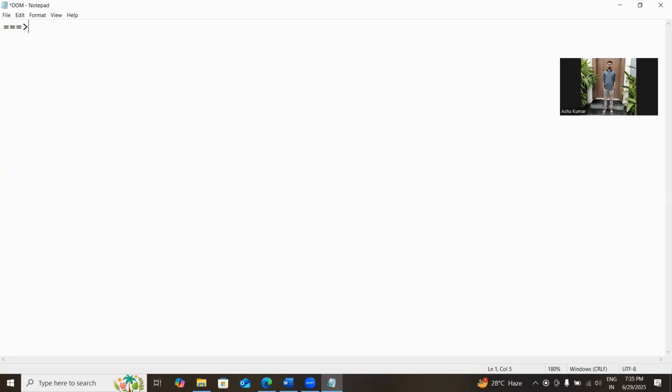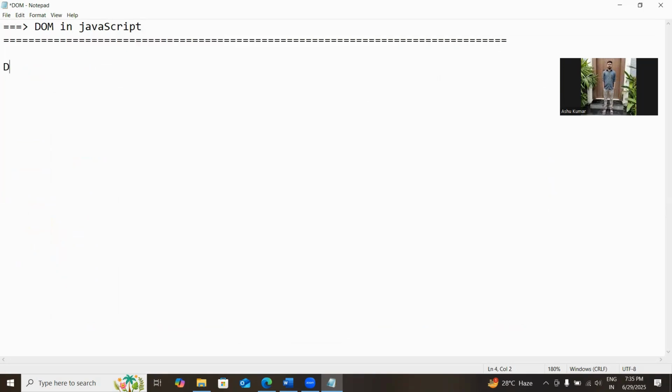So today our topic is DOM in JavaScript. What is this DOM, first of all, and from where is this DOM coming into the picture? DOM stands for Document Object Model.